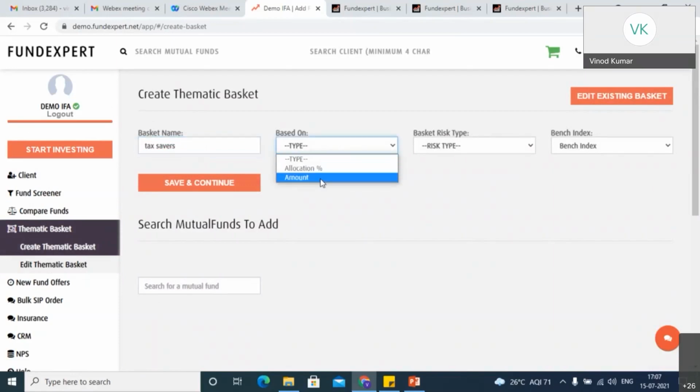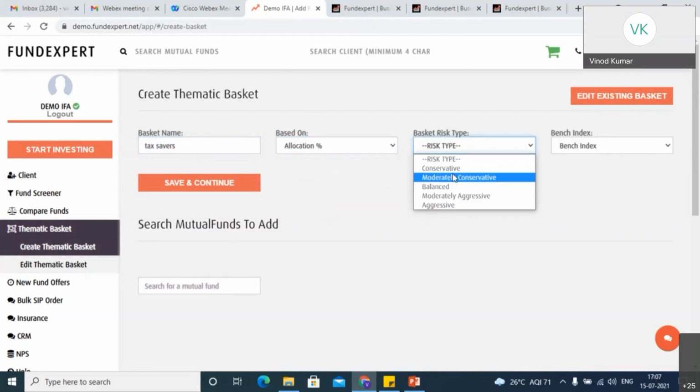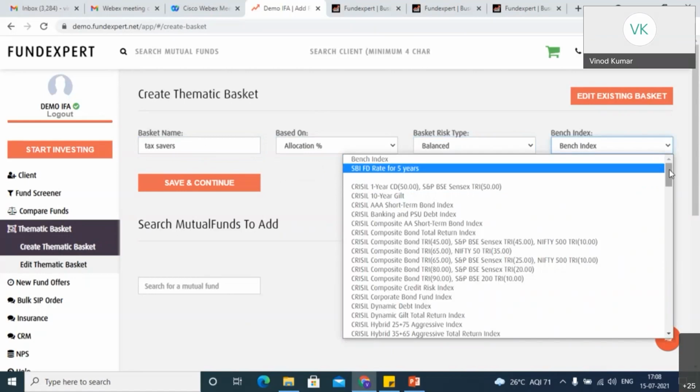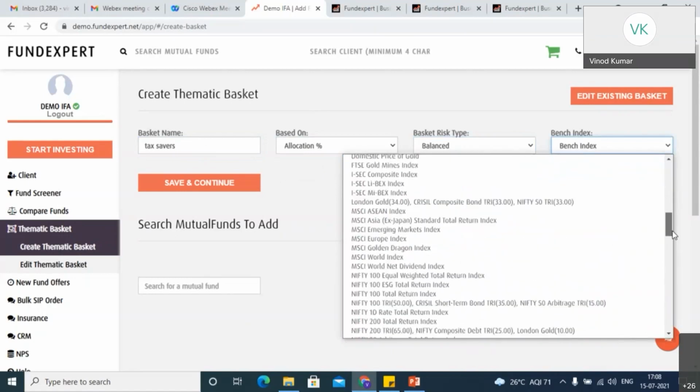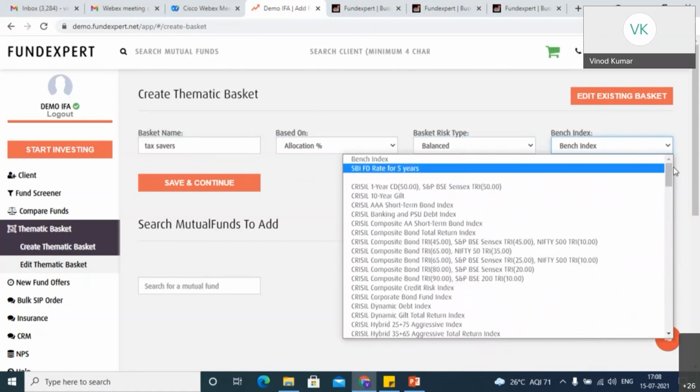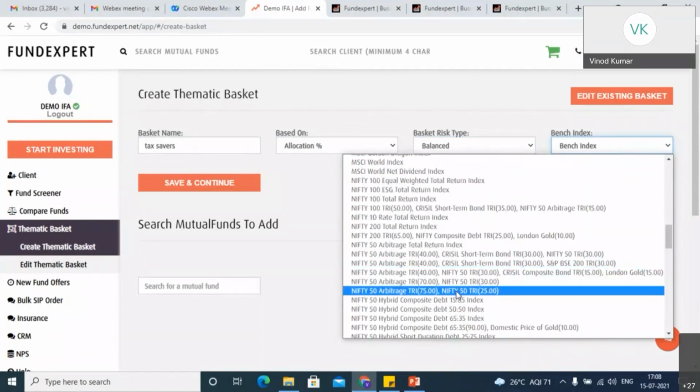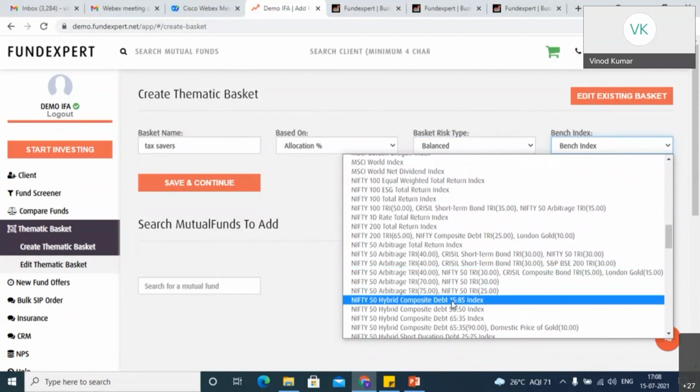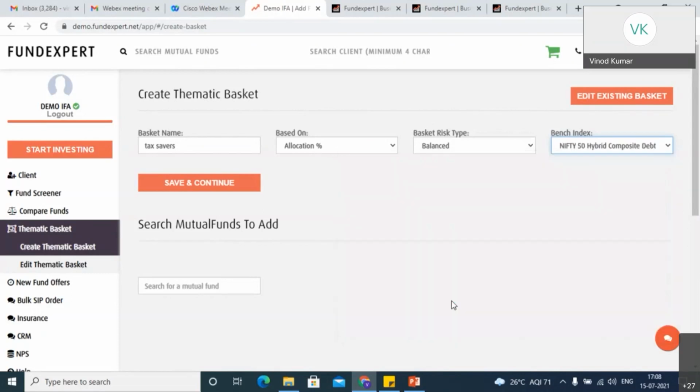And allocation: you can make the basket amount wise or percentage wise. And you can select what risk category of people you are creating this basket for. Take for example, I'm creating it for a balanced kind of client. And if you see, all the benchmark indexes are available here. So if you want to compare this basket with any particular benchmark index, you can select that as well. Take for example, you compare this with Nifty 50, Nifty 60, any particular indices similar to the basket that you're creating, and see whether the basket can perform better than that. Like that, you can give the comparison as well.